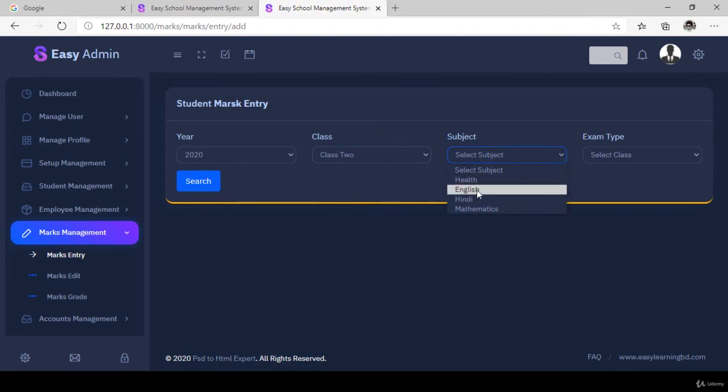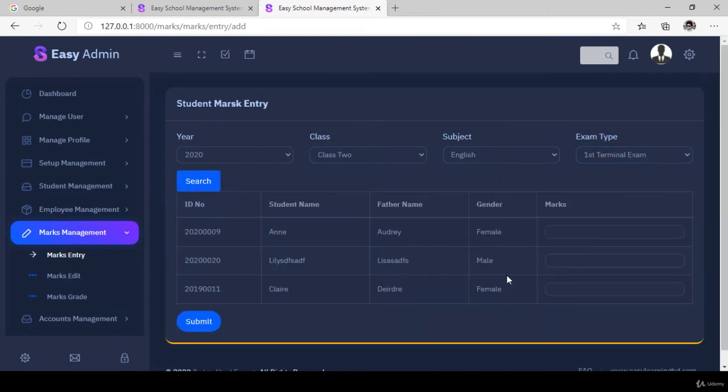How can we do that using JavaScript? I will show you. Then I select exam type as first terminal and click search. If there is any student, you can see every data is now successfully loaded. That means if you want to put the mark for this student ID number, student name, father name, gender, you can put the student mark.